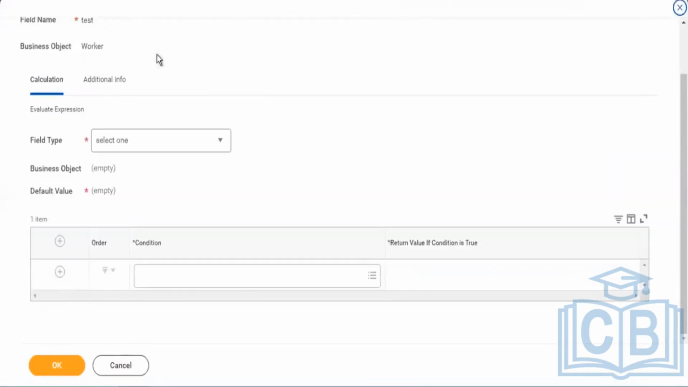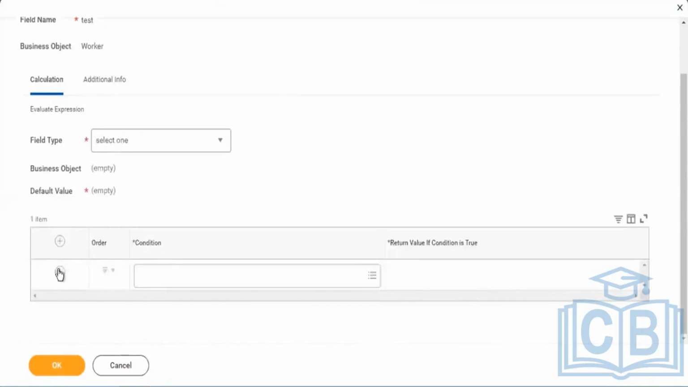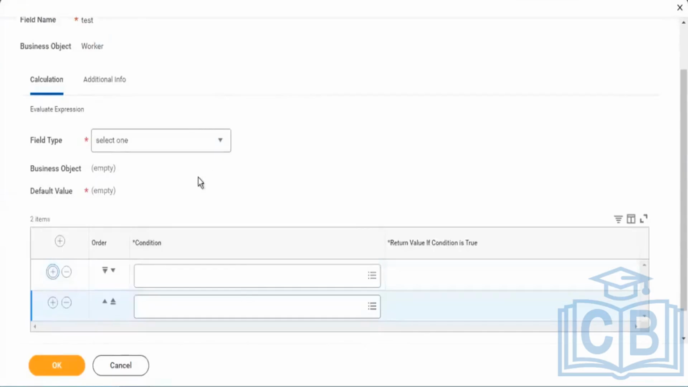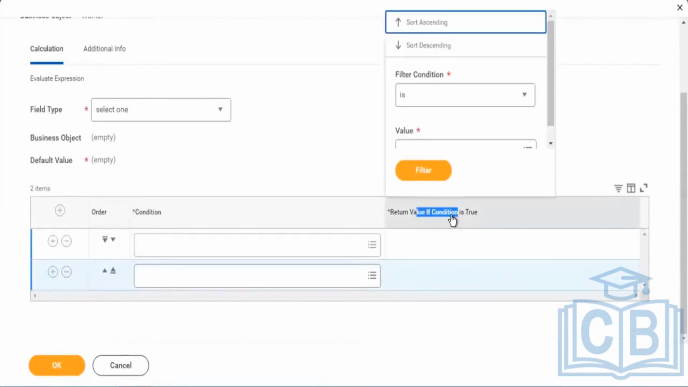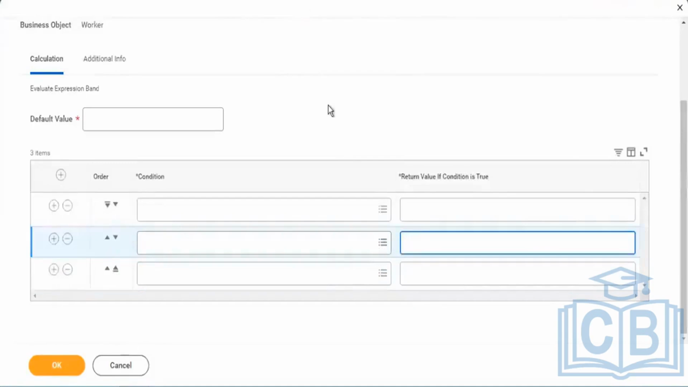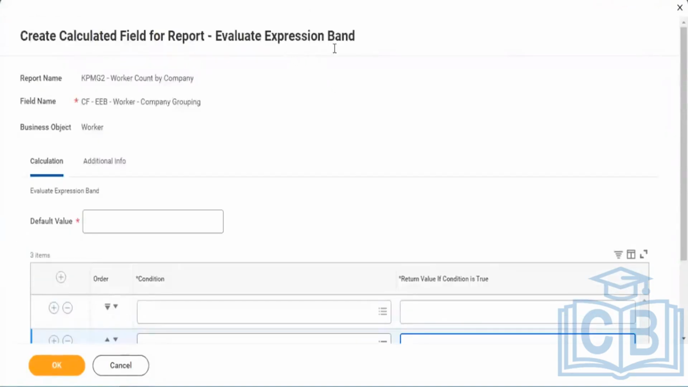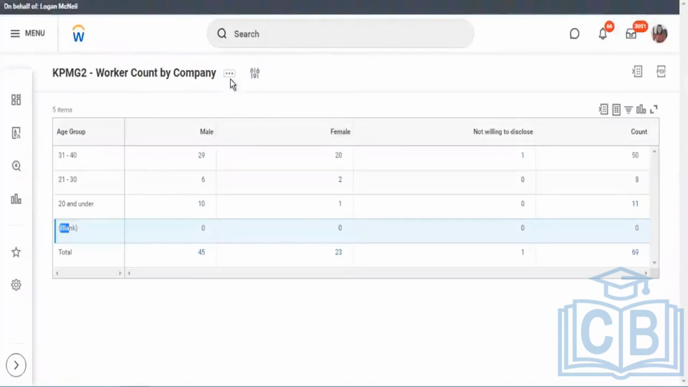The same is the concept for evaluate expression as. Once again, you can define a series of conditions and return the corresponding value based on that. In that sense, both these calculated fields are the same. Let's first create our evaluate expression band. My requirement is, if the employee belongs to, let's change our report and add company once again.